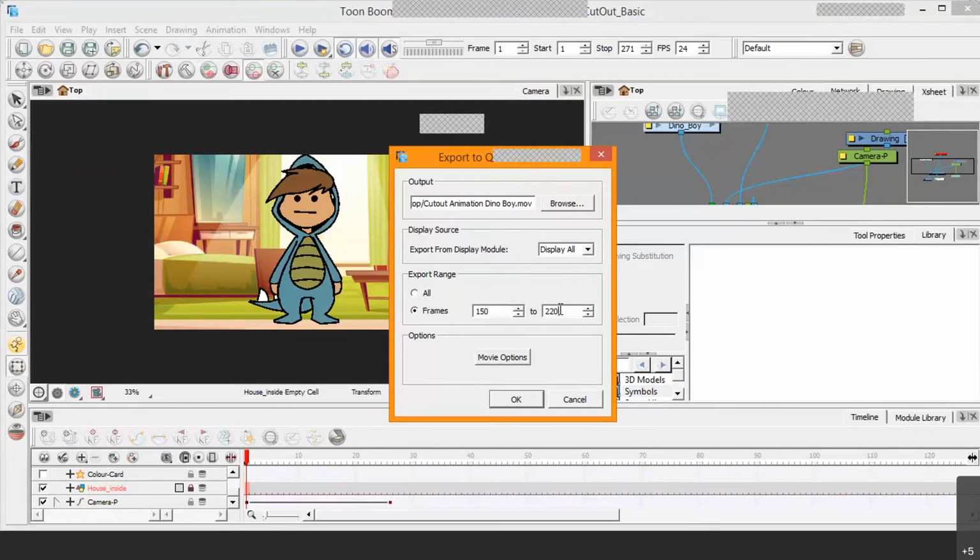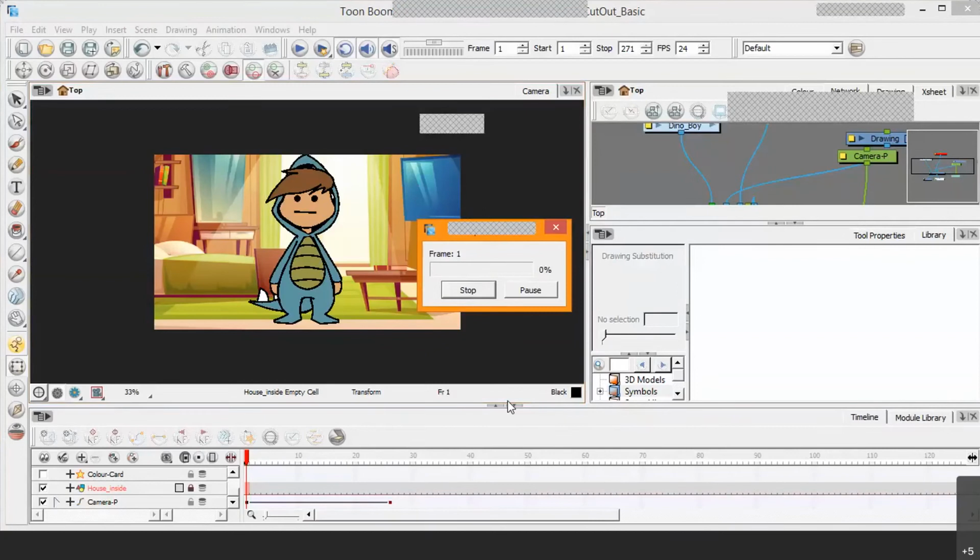However, in this case, we want to render all of our animation. And notice that when I click all, it grays out the frame range. So it's going to export all. And now we're going to click OK. We don't need to change anything, just set the export range to all, specify the output location and the name of your file, and click OK. And what will happen is that your scene will render.